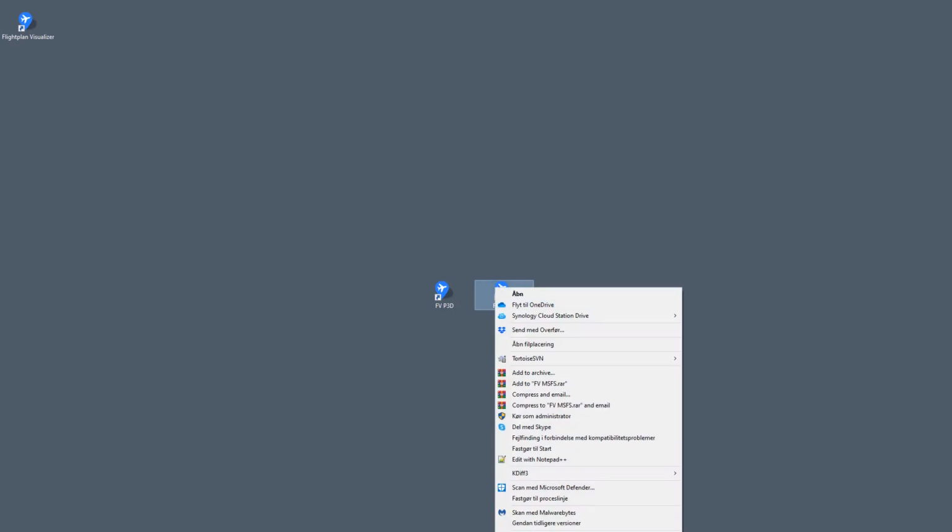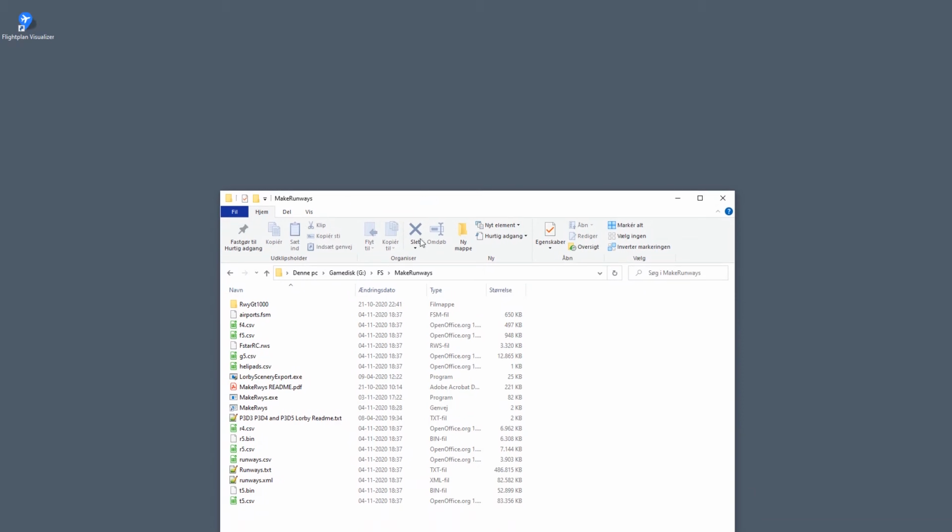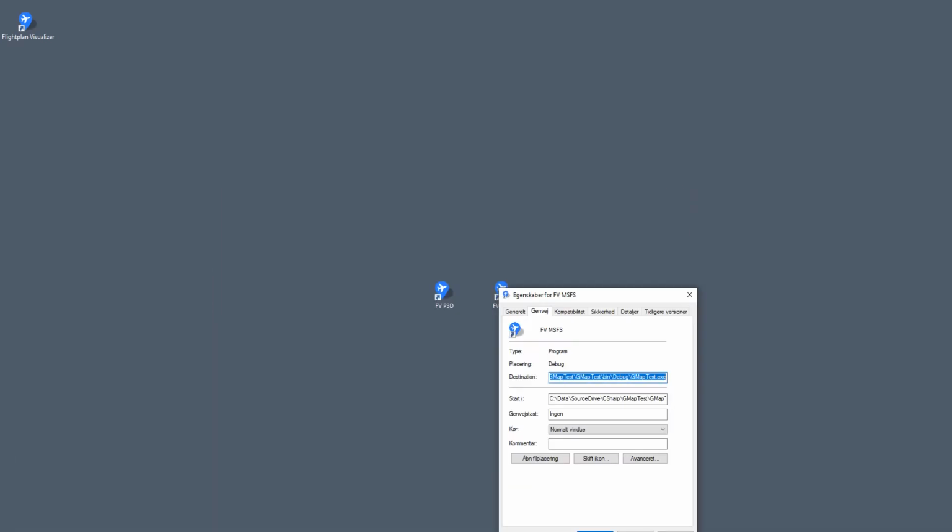So let's shut down and let's make a new one. This one is for Microsoft Flight Simulator. And I edit that as well. And here again, I want to insert the path for where I have my MkRwy's generated files for Microsoft Flight Simulator. So again, I have prepared an argument to add.